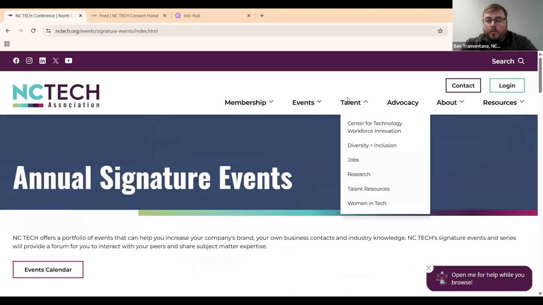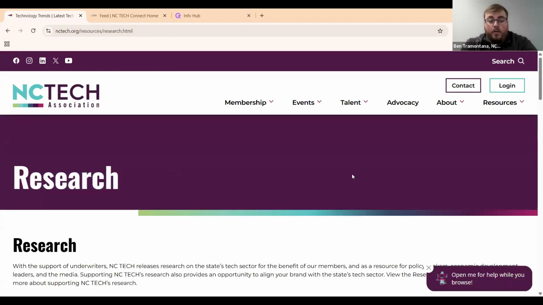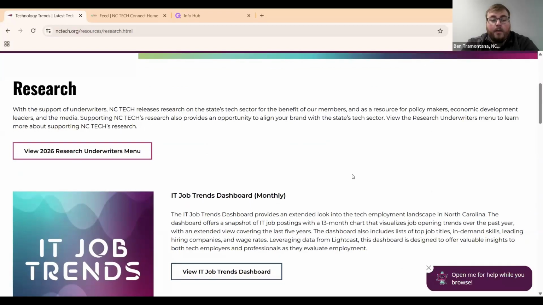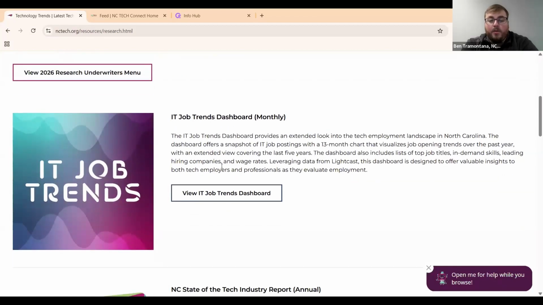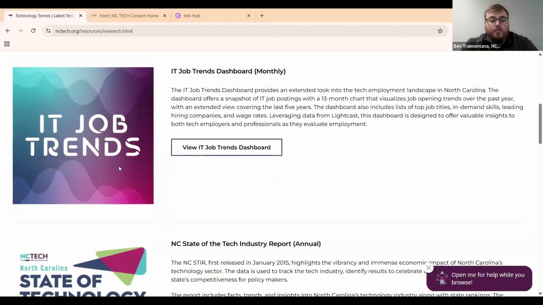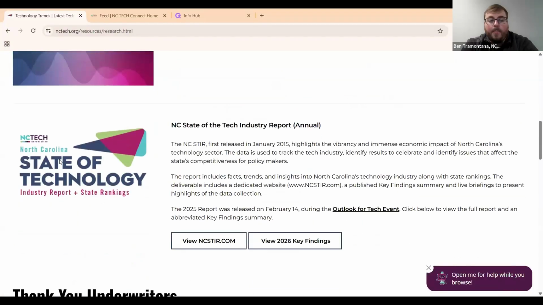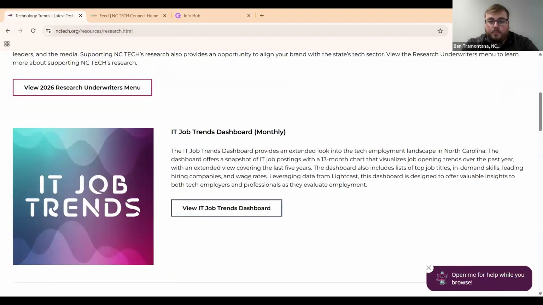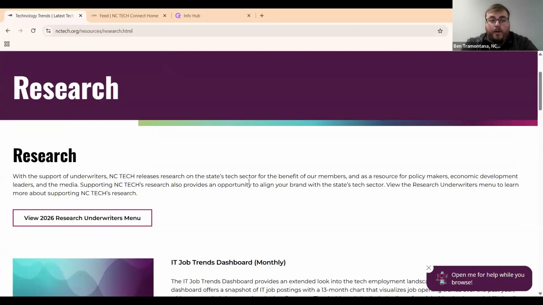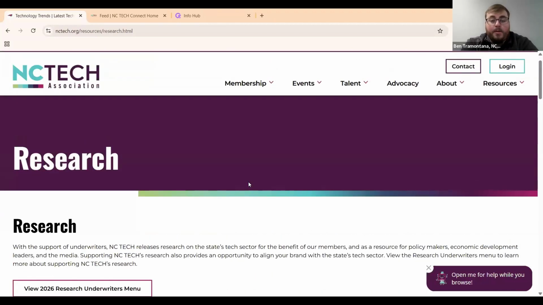All right, moving on from there, we'll go on to some talent and research. Each year, NC Tech releases the State of the Industry report, which actually was released last week at our Outlook for Tech. We also do IT job trends monthly. So if you're interested, take a look there. This is where our State of the Industry report is, there's a specific website that you can follow here if you're interested to see how North Carolina stacks up in the technology industry versus other states. We were proud to announce that North Carolina ranks number one in women in technology.